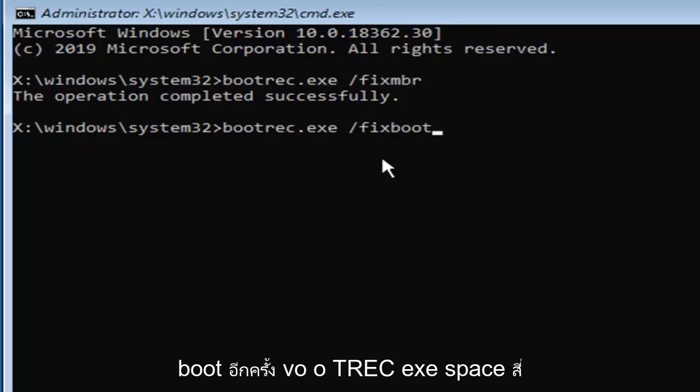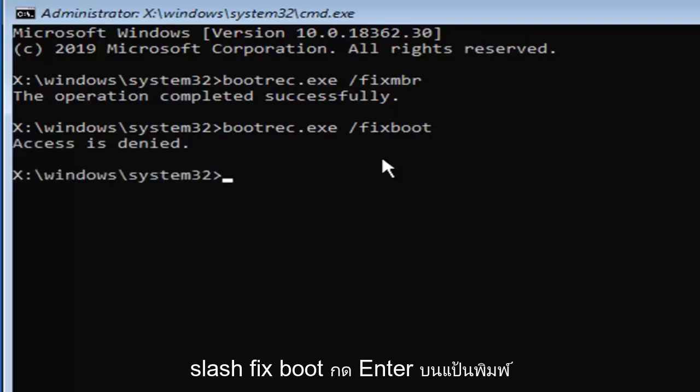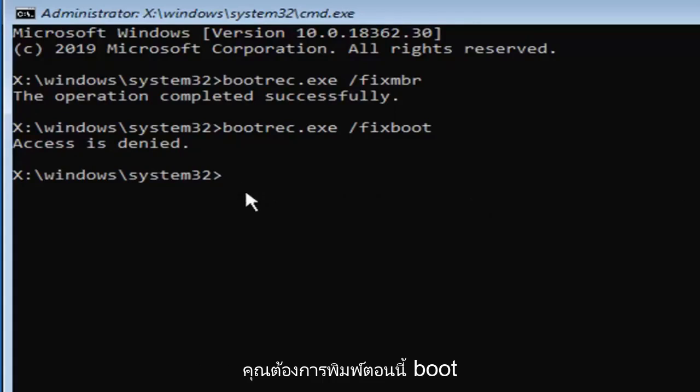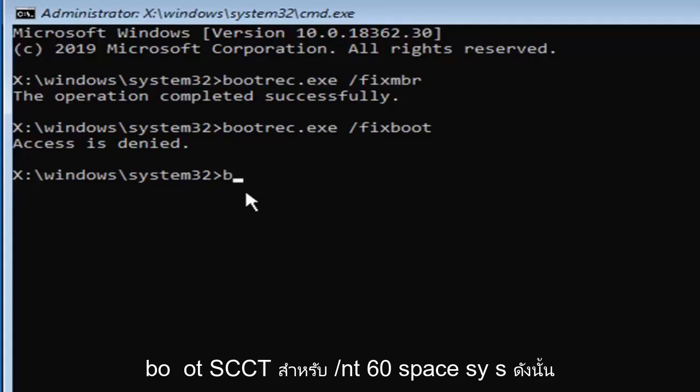Again, bootrec.exe space /fixboot. Hit enter on your keyboard. If you come back with this access is denied, and only if it comes back with that, if it says the operation completed successfully, you can skip this next command. But if you're coming back with access is denied, you want to type in now bootsect.